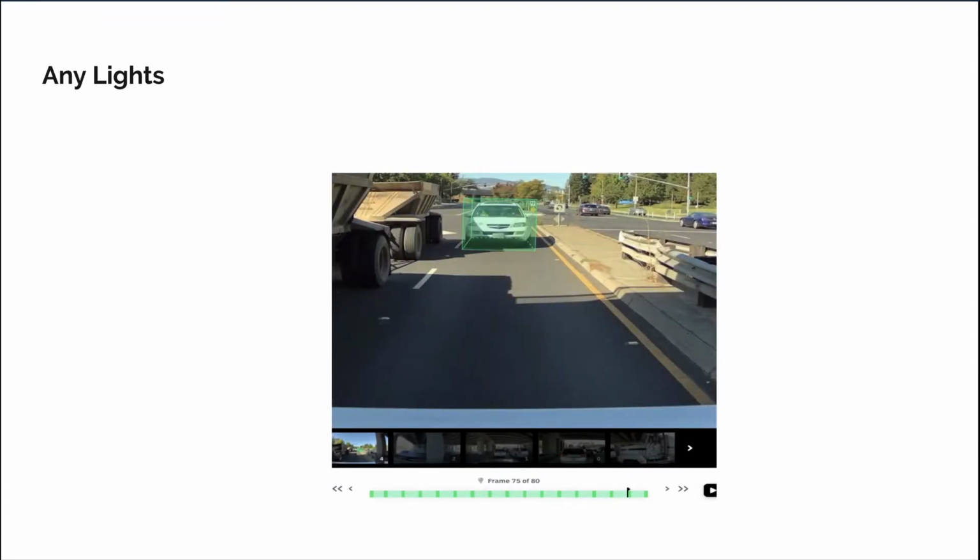Here is another example where the any lights are set to can't tell. How do I know that? It's because the cuboid color is green, and the attribute on any lights for can't tell is green. So is it really can't tell? No way. We see that the lights are off, so we're going to select off.